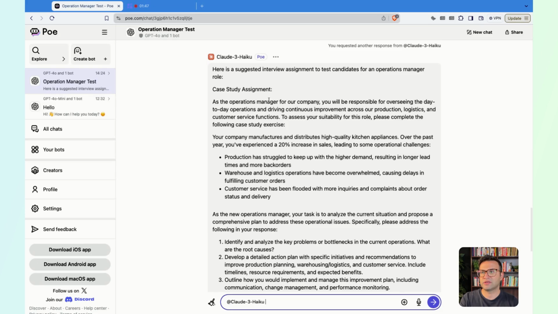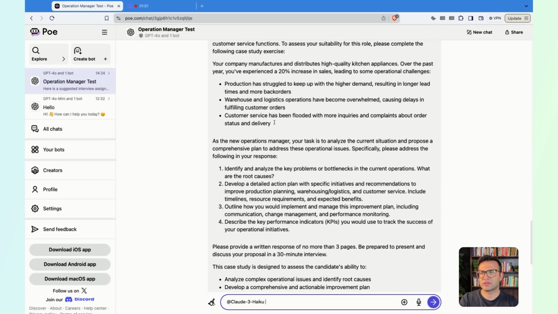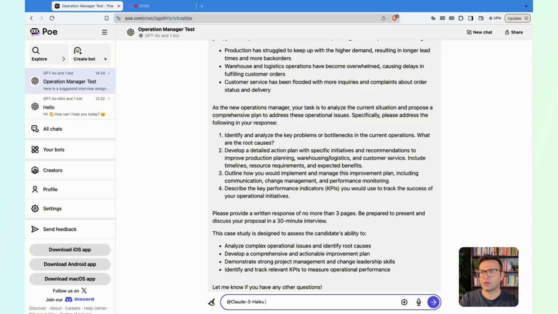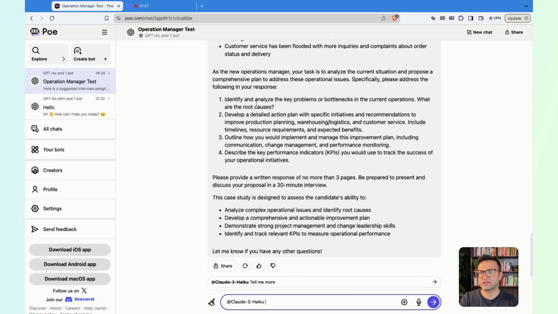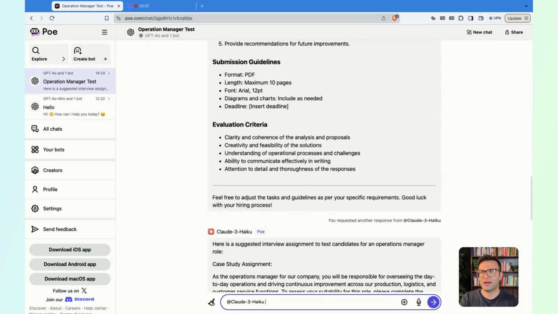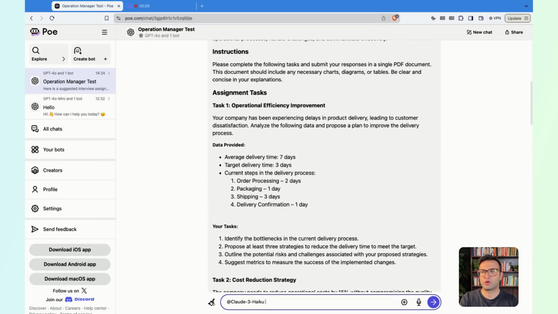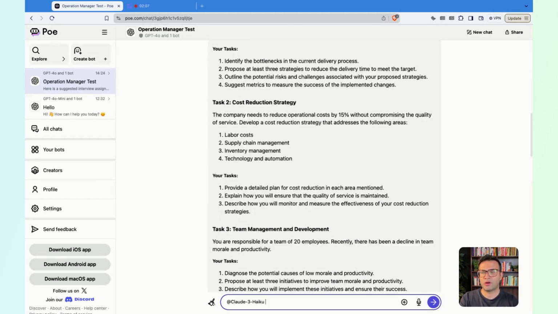So there you go. It gives us a case study assignment, also describes what the company does. In the other output, the first question had some data that we had to analyze. This one doesn't. Same here. This one seems to be a shorter answer. I think just looking at this, GPT-4o's output is more comprehensive, and maybe that looks like a better option.